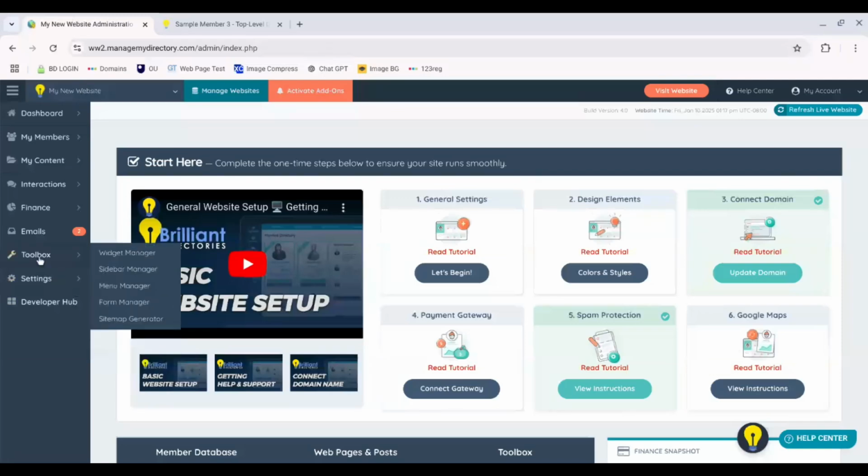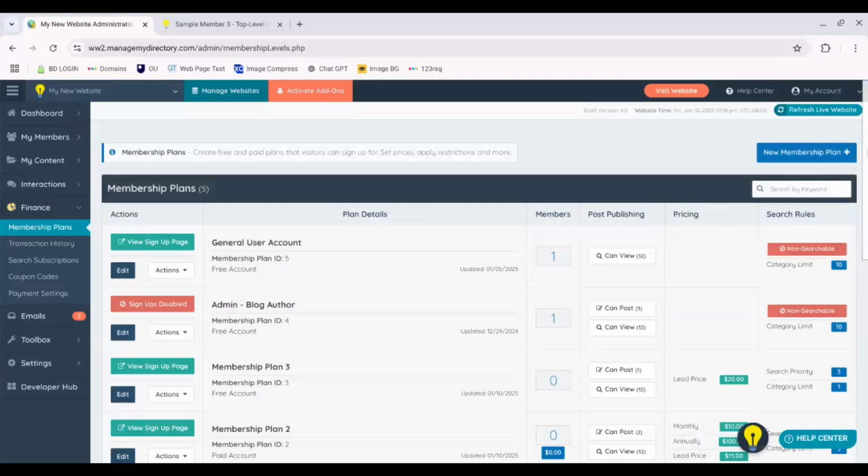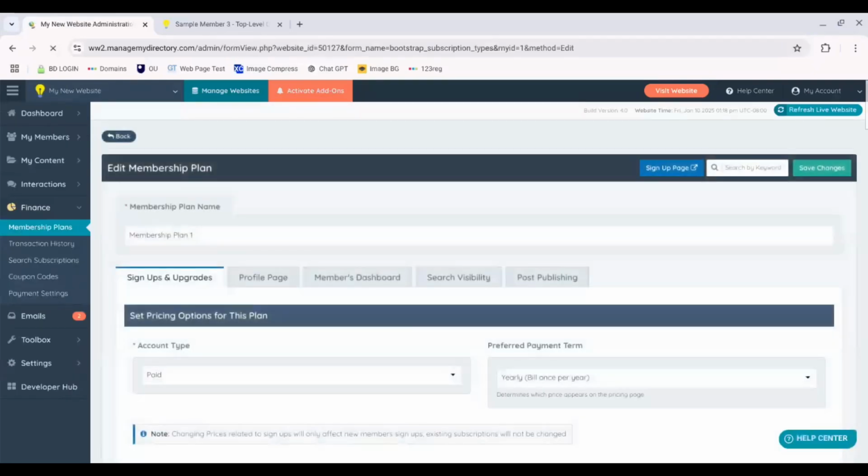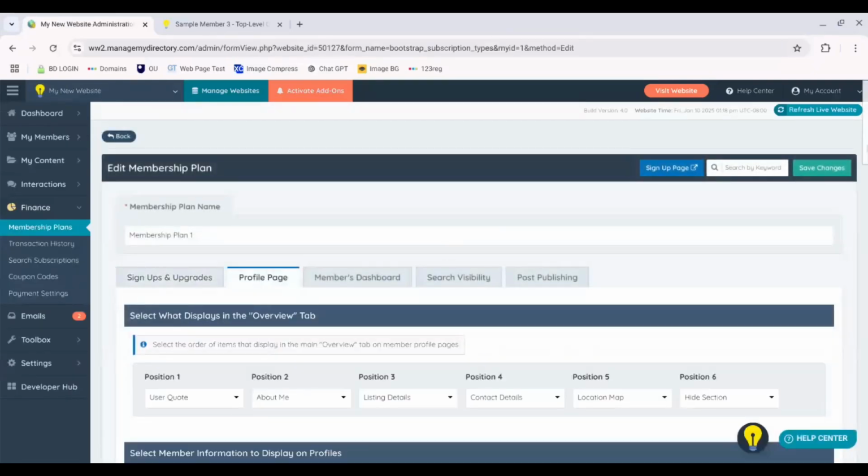So if we go to the back end, let's go to finance membership plans, and then we're going to scroll down to membership plan 1. We're going to edit that because that's where sample member 3 is. And then we're going to go to the profile page settings.